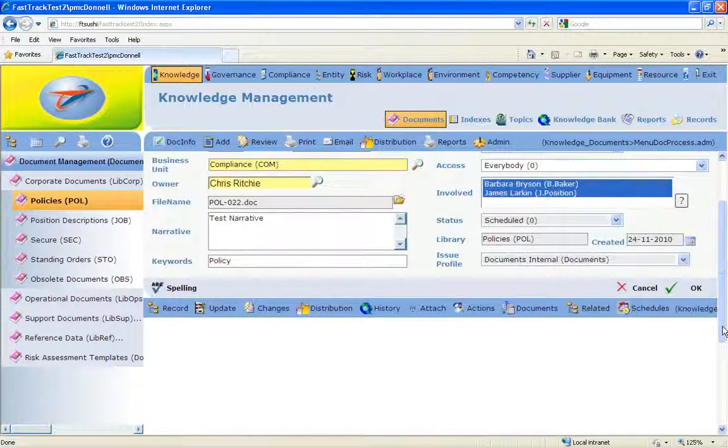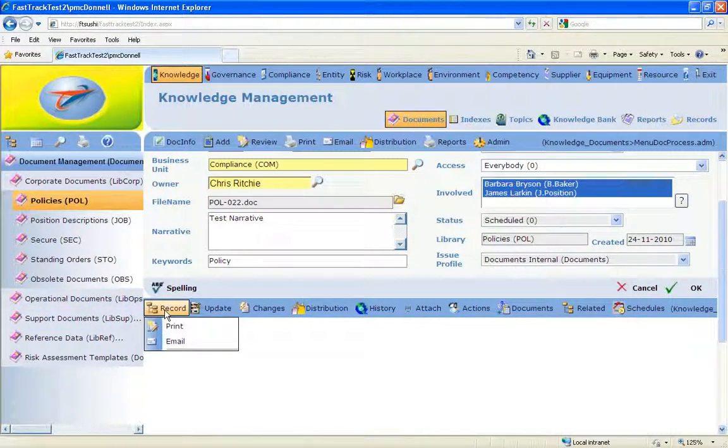Now this one is used quite readily, used quite a lot. Don't use a record much. That just allows you to print out anything regarding this record, or emailing regarding this record. I don't find too many businesses use that too much, but it is there for your use.